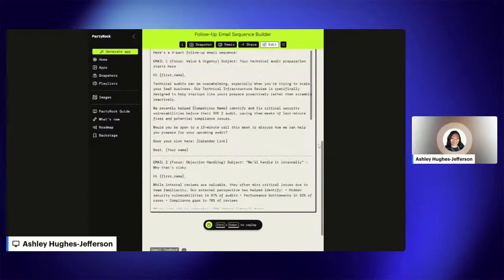Okay, so it looks like the 4-part follow-up email sequence. Email 1 looks like it's focusing on value and urgency. The subject is "Your technical audit preparation starts here." It goes: Hi, and the client's name. Technical audits can be overwhelming, especially when you're trying to scale your SaaS business. Our technical infrastructure review is specifically designed to help startups like yours prepare proactively rather than scramble reactively.